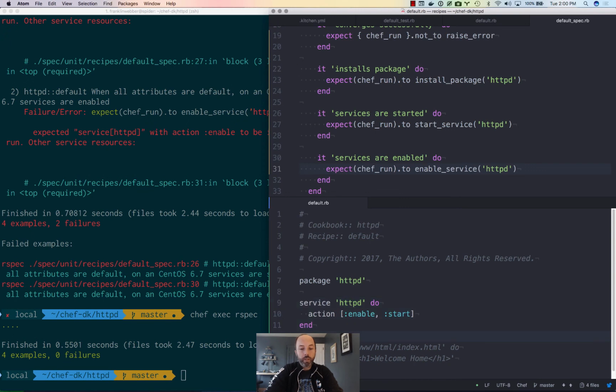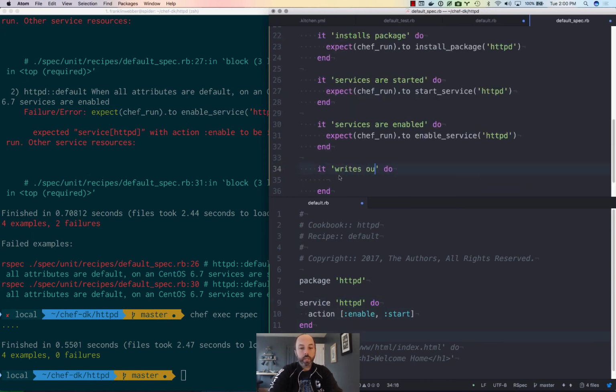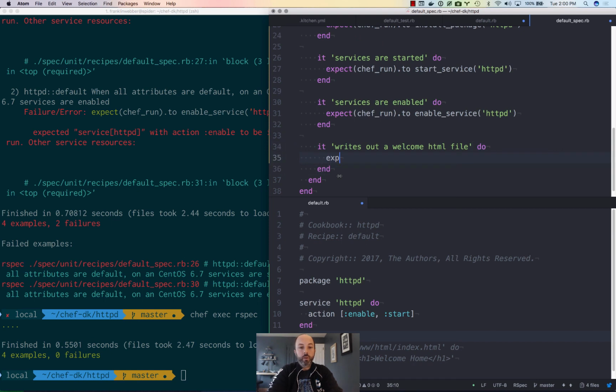Great. Now here I have my last line, so let's just make sure it writes out a welcome file. And we'll put this inside of here. I expect the chef run to, in this case, it's kind of tricky. Do I really want to say create the file? For right now, I'll just say okay, /var/www/html/index.html. Let's make sure that it writes out that page.